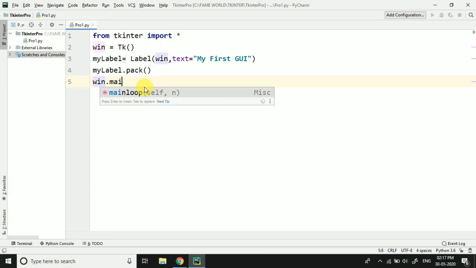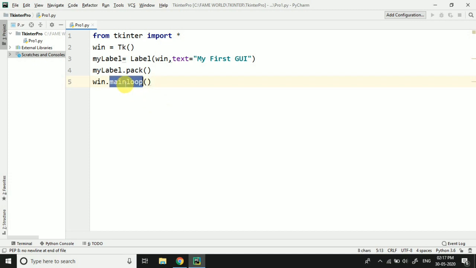Now I'm just going to use win.mainloop, and this mainloop function is used to get the window appearing on the screen. As in C language, you must have heard about getch, we use it there. So similarly we use win.mainloop in Tkinter when we are creating Tkinter programs. So we have to use this as the last statement. We have taken the object as win, so I am taking win here. Otherwise, whatever object you have created, you can take that object and the dot mainloop function. So this mainloop function basically works for holding the window until and unless we press the cross button.